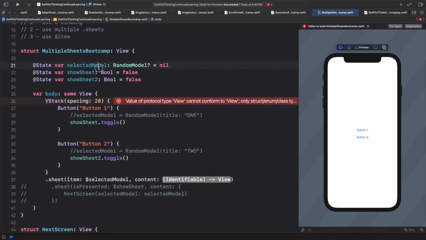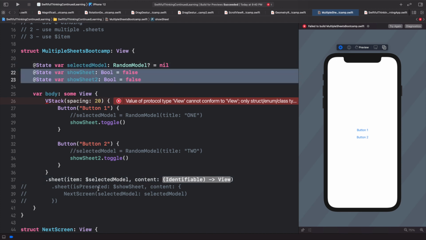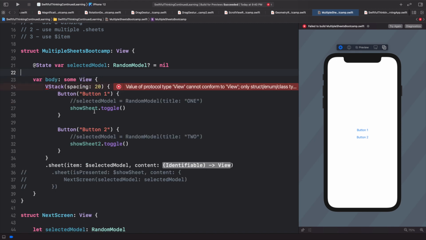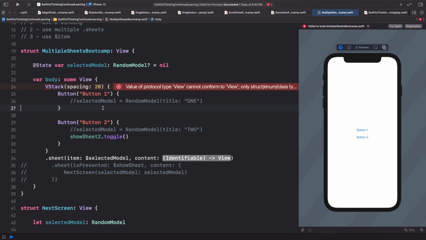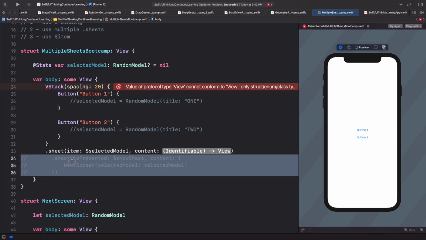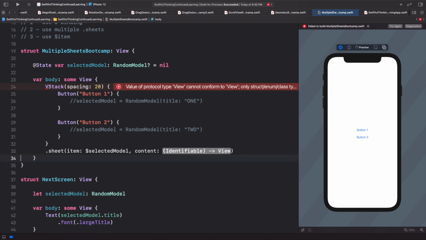And because we're binding to the selected model, we no longer need the show sheet booleans at all, because there is no more isPresented. So I'm going to delete these. While we're at it, we can delete this showSheet.toggle. We can delete this showSheet.toggle. And I'm just going to actually delete this bottom sheet here because we're not using it.